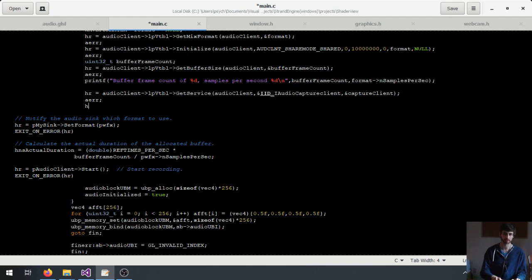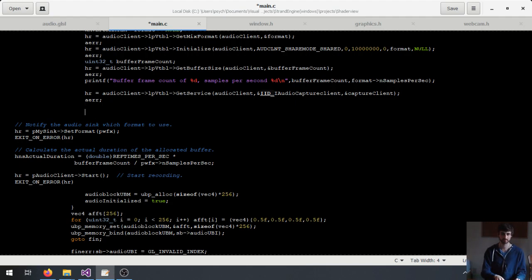So I don't need to do this sync set format. I just need to do audio client start.